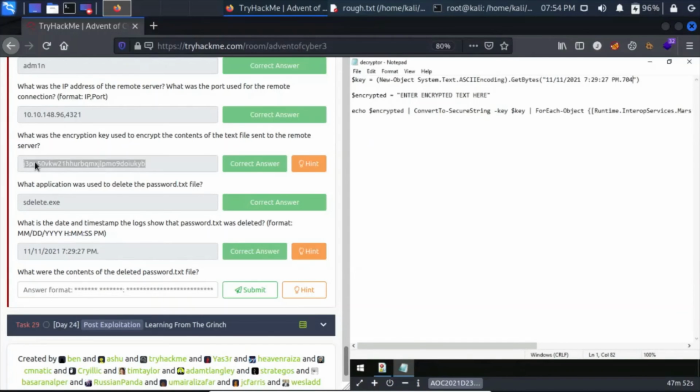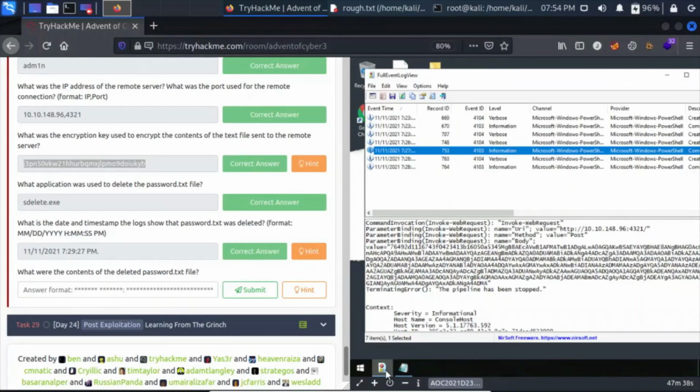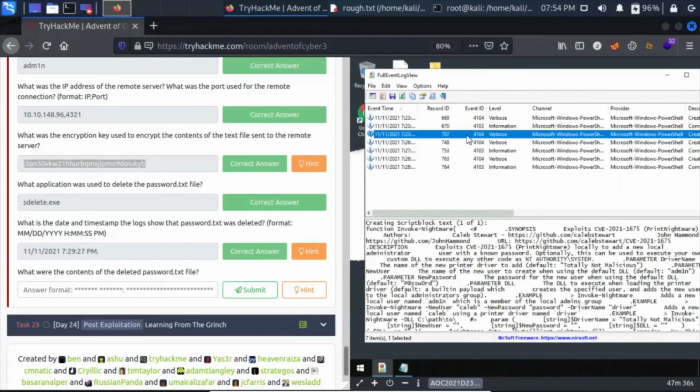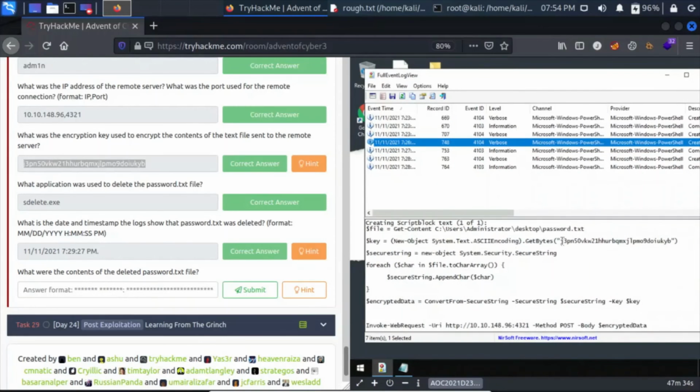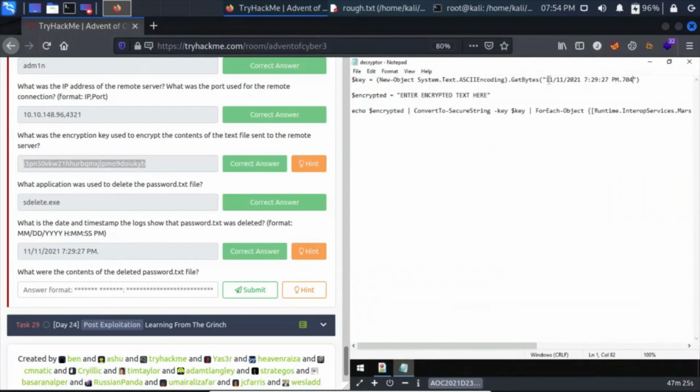Okay, it hasn't copied it. Why? Let's copy it again. Okay, it is not copying it. So let's go back and see our file, and I guess we will have to copy it from here. The key value was this. Let's copy it. Okay, now it should work. I've copied it, and yes, it is working.